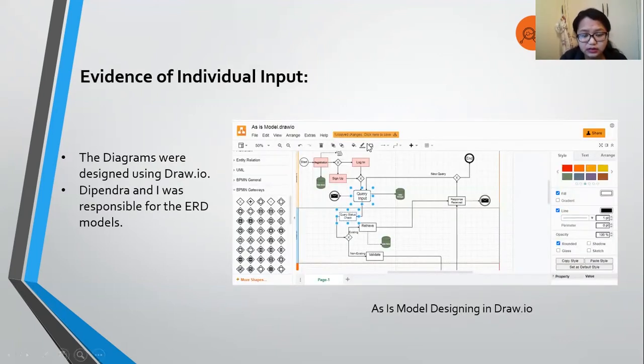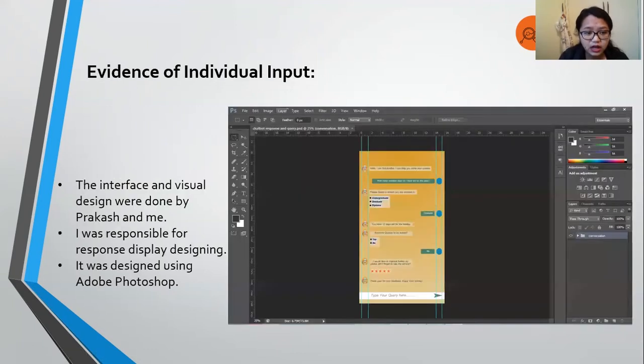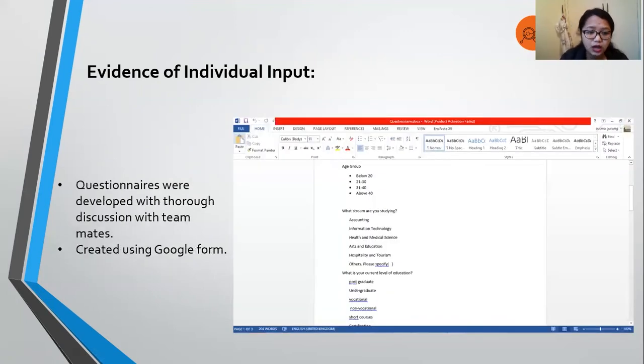As you can see, this is the as-is model designed in draw.io. Dipendra and I were responsible for designing these diagrams. This is the evidence for designing the response display using Adobe Photoshop. Prakash and I were responsible for designing the virtual representation of the chatbot. Whereas this is the questionnaire design, which was first created in a Word file and later uploaded in Google Form.